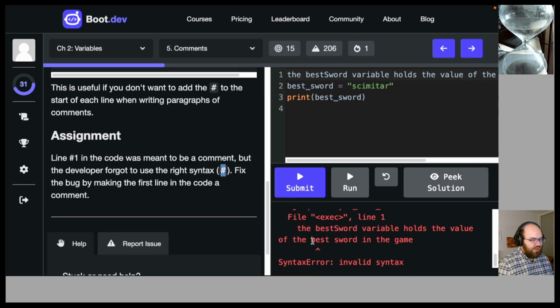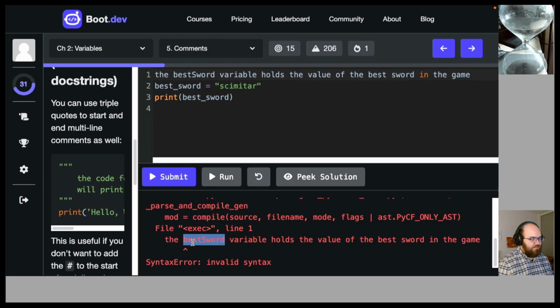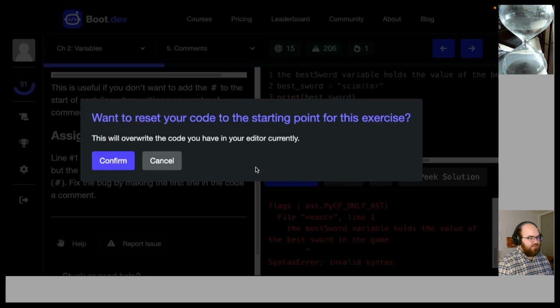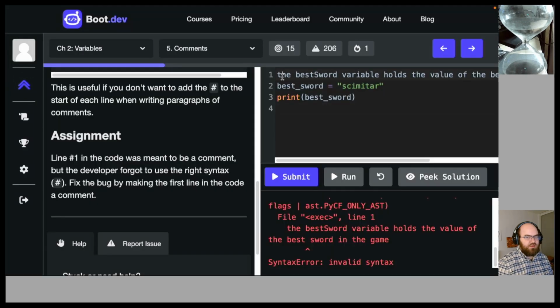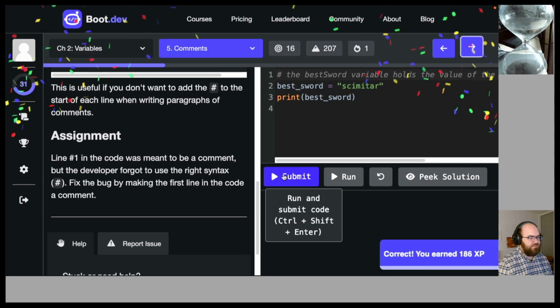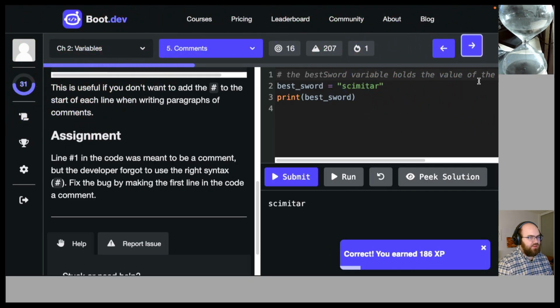And why is it right there? That's an odd place for it, unless it's complaining about it. Oh, it's probably complaining about it right there. Yeah, best_sword is what it's complaining about. That makes a lot more sense. Okay. Go back to resetting the code. Fix the bug by putting in the hashtag and run. Okay. best_sword equals scimitar, print best_sword, submit. Very good.